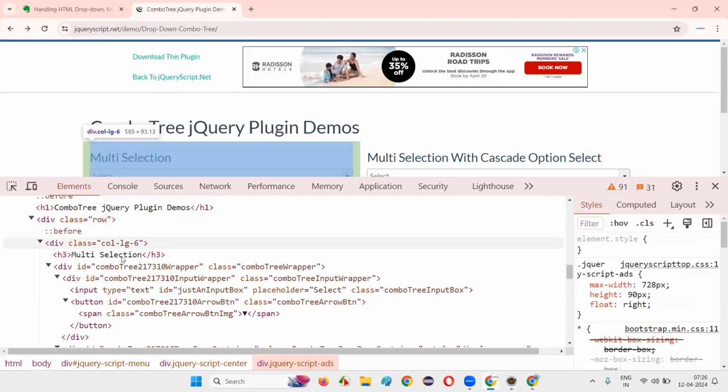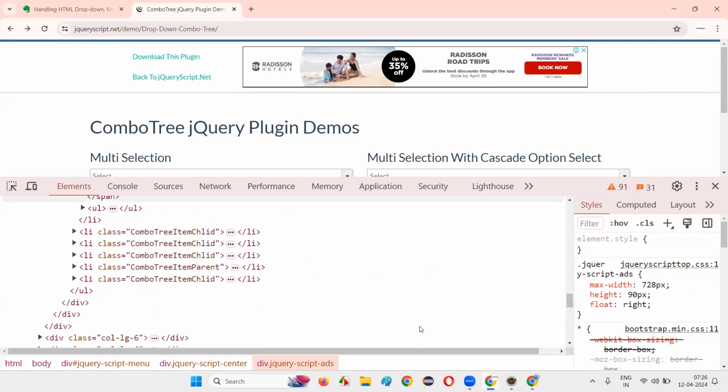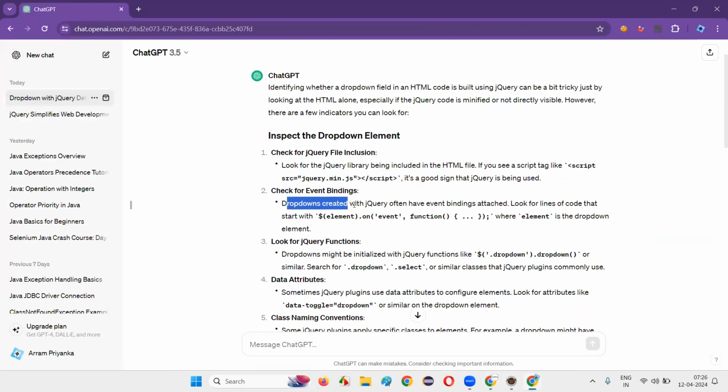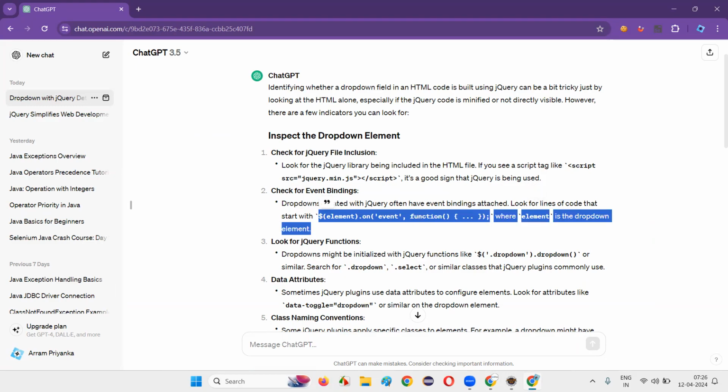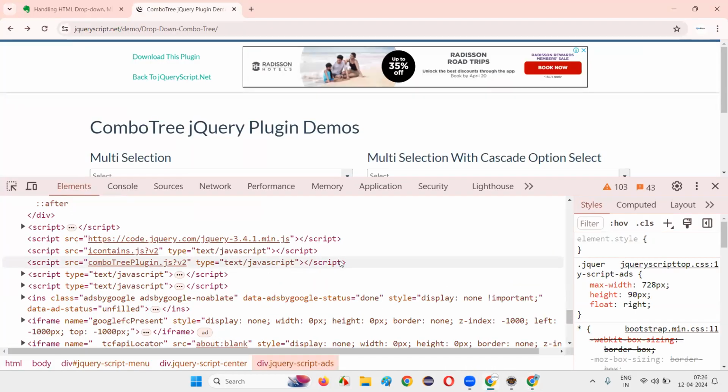H1 jQuery. Maybe you have to press Ctrl+F and search for jQuery, guys. That's the only way that is left. Maybe. And is there any other option to find out? Let's see. Check for event binding. Dropdowns created with jQuery often have event bindings attached. Look for lines of code that start with $(element).on(event), where element is the dropdown element. Did we have any such code anywhere?